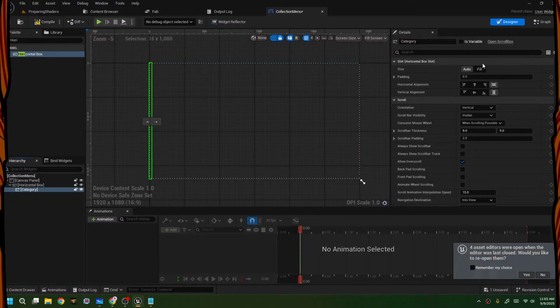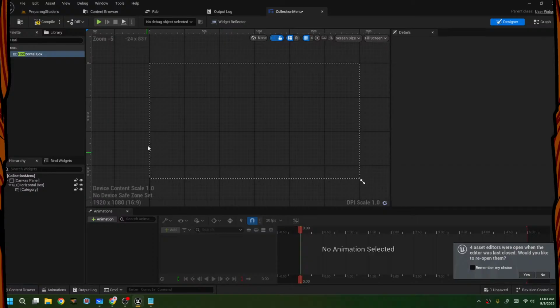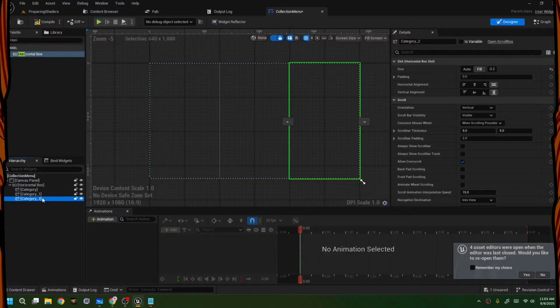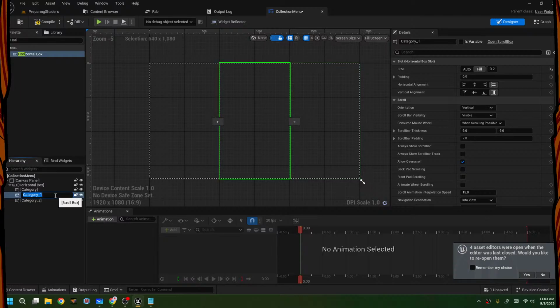Right, and then we're going to click on fill. But this particular category is going to only fill 0.2. It will not change, but it will change when we have more of them. So if I duplicate this and duplicate this one more time, then over here we have, first of all, the categories, then the contents.